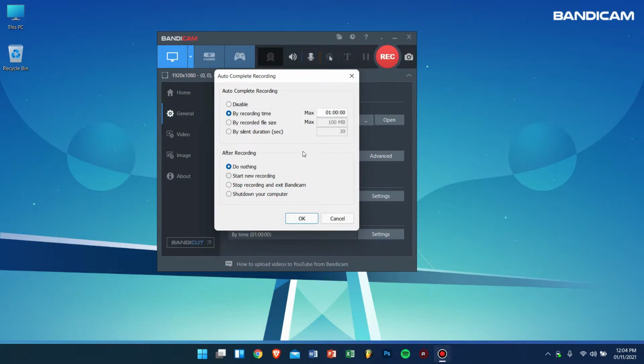After that, after recording, select Start New Recording. This will start a new recording after completion of an hour of recording. And finally, click on OK.